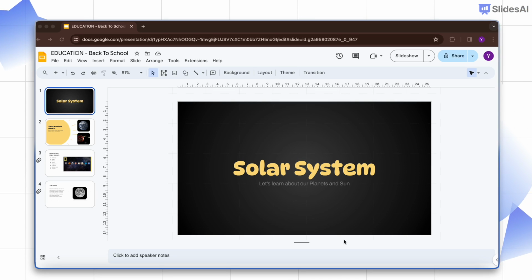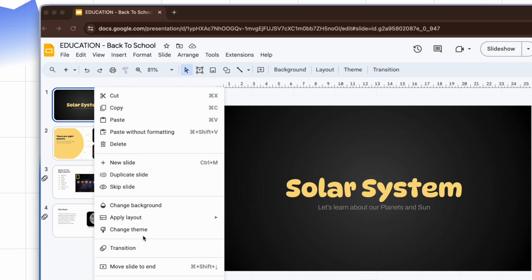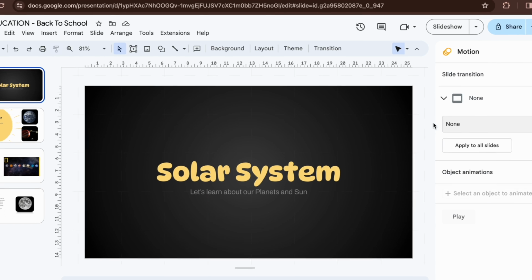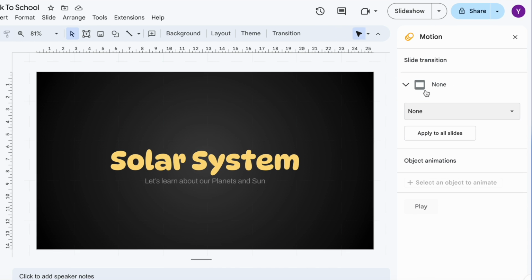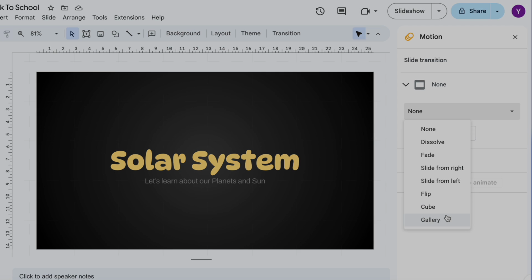Adding a transition in Google Slides is very easy. Just right-click the slide and select Transition. On the right-hand side, you will find Slide Transition options. It is set to None by default, but you can change it to Dissolve, Fade, Slide from Right, Slide from Left, Flip, Cube, and Gallery.